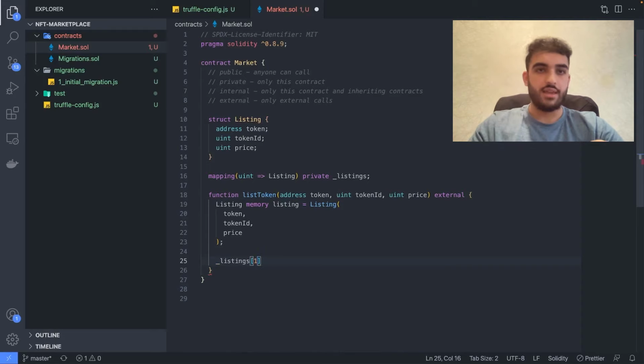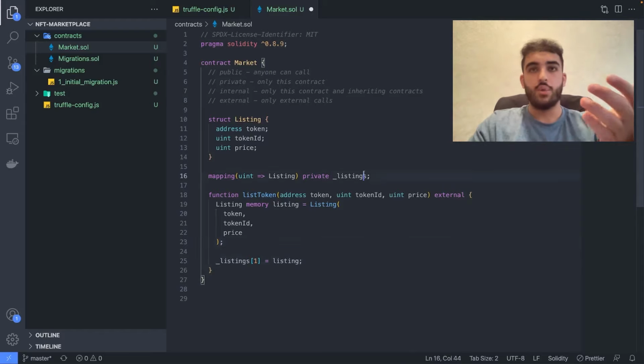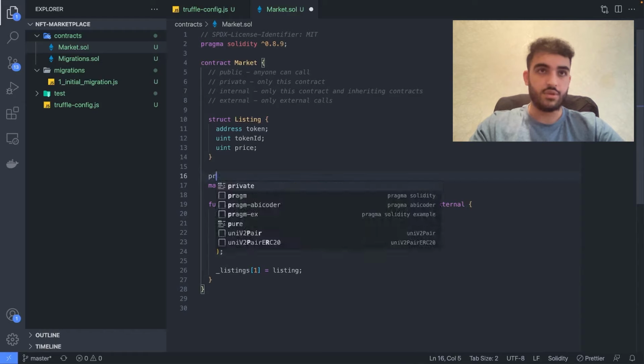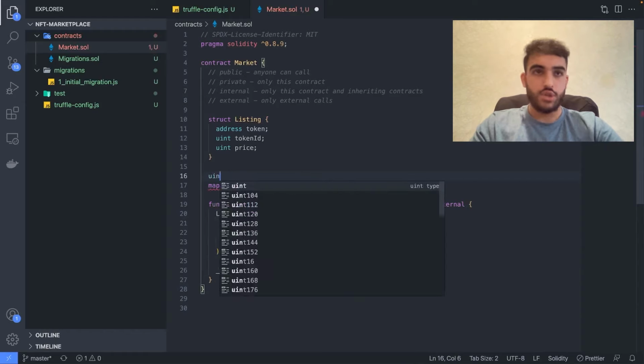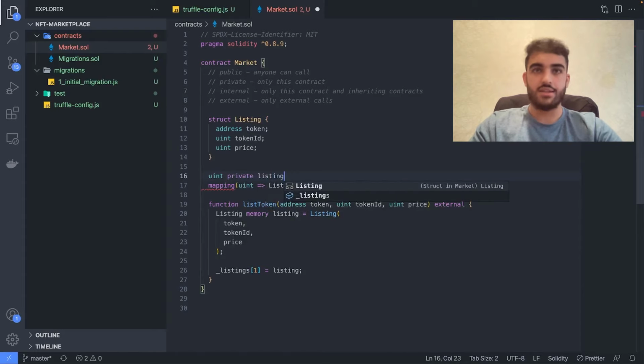For now, let's say 1. And then that equals listing. This is the listing that we just created here in memory. Now this integer, where do we get that from? We need each listing to have a unique ID. So we're going to make an incremental counter. We're going to have uint private _listingId. Again, we're going to prefix this with an underscore. I'm going to initially set it to 0.